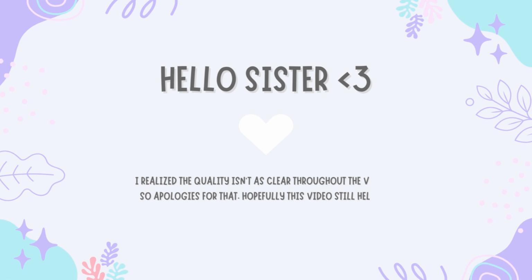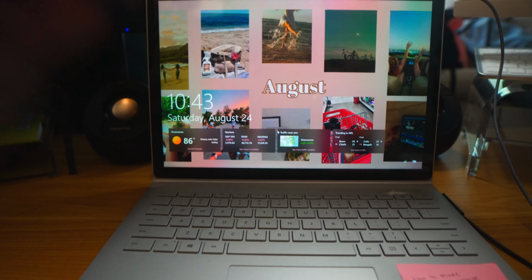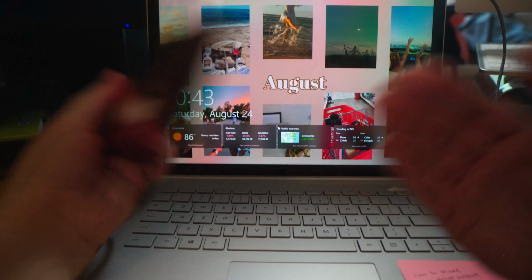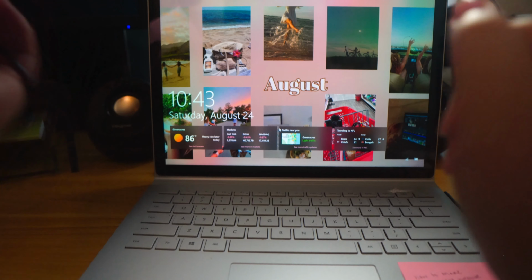Hello, sister. What you're going to need for this computer-to-computer file transfer is just a hard drive and the two computers that you're trying to transfer files between.